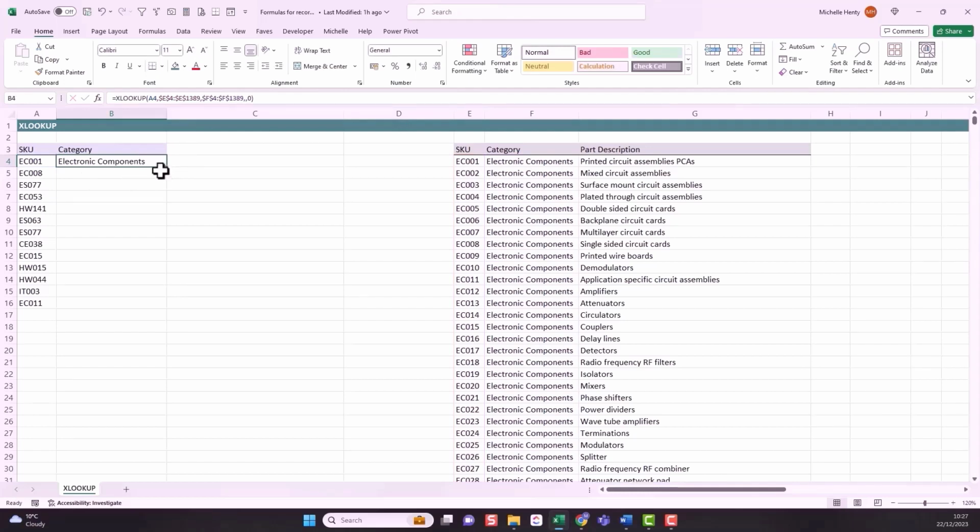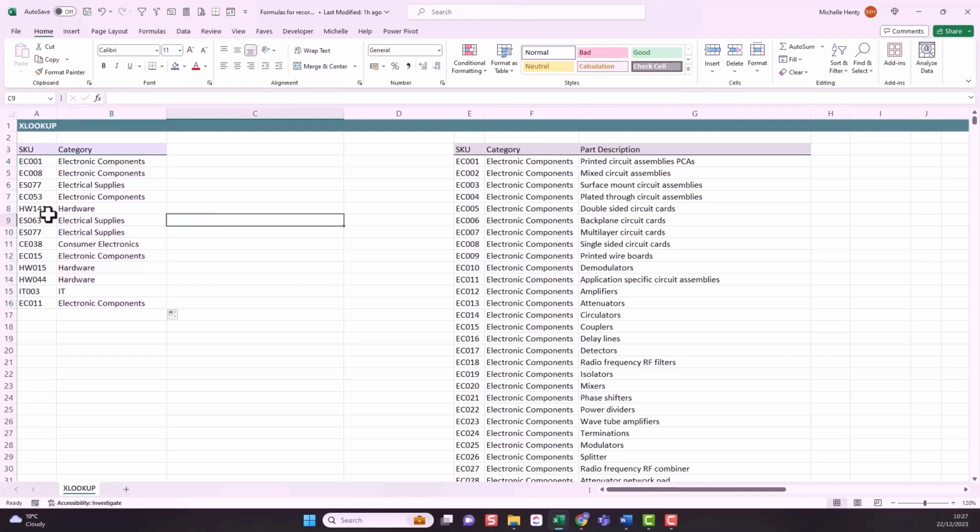I'm going to pull this formula down and we'll see if it returns the correct results. So here is where I'd probably do a few spot checks. So I might look up this part number here, find it here, and look at what category it is. The way I set it up, HW is hardware, ES is electrical supplies, CE consumer electronics, IT. So I know that I'm correct, and I'm fairly confident my formula is correct. The reason why you might not get the correct results would be the cell referencing. Now I'm just going to go through that cell referencing now.